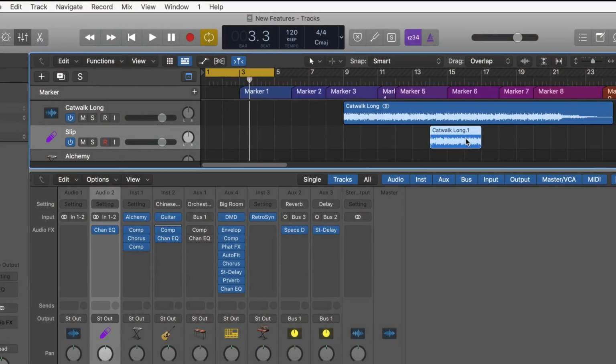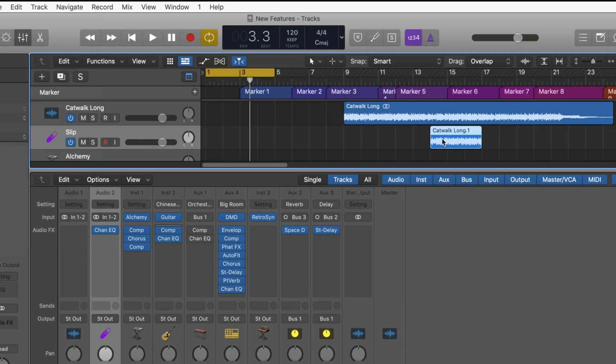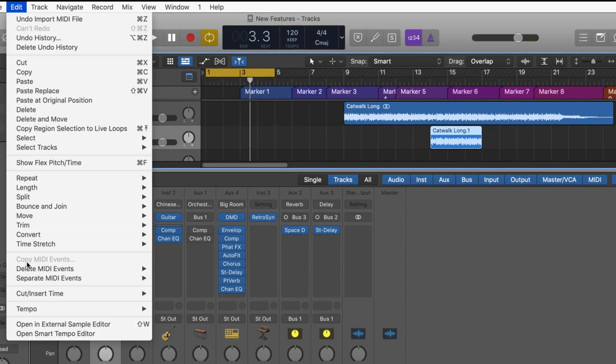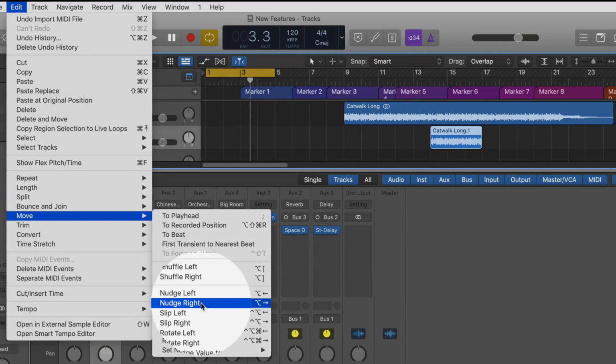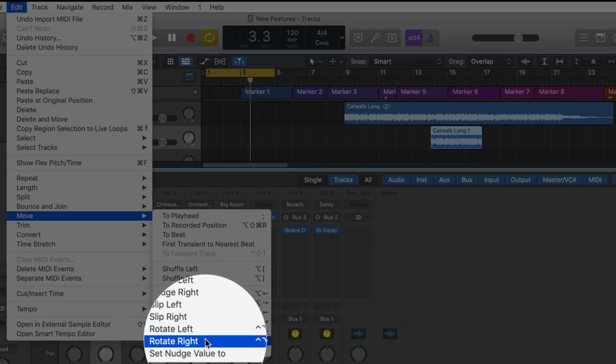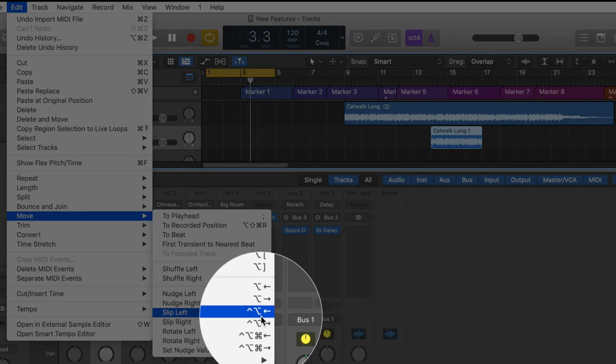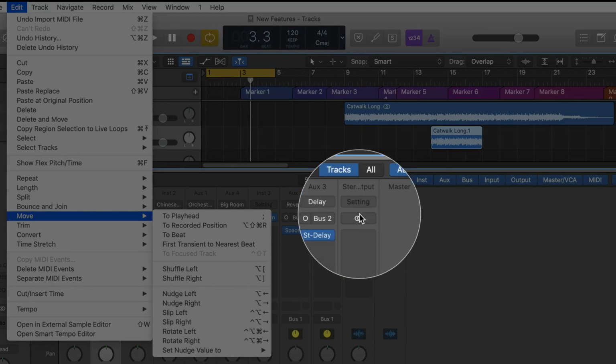Another new addition is called slip and rotate. If you're familiar with video editing, you know what slip editing is. Basically, let me walk you through very quickly. I explain all that in my manual, so it's just like a little preview. If you select any audio region or MIDI region, it works on both. And you go to edit under move, you have these four new options: slip left, slip right, rotate left, and rotate right. And remember these key commands: control option, left arrow, and right arrow.